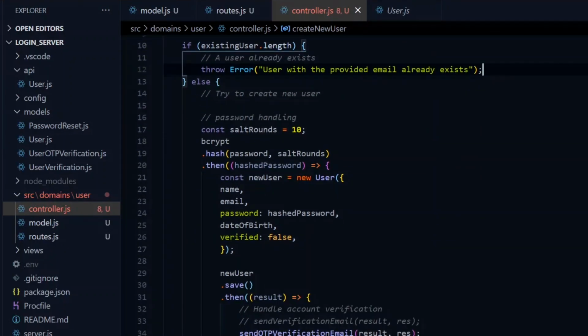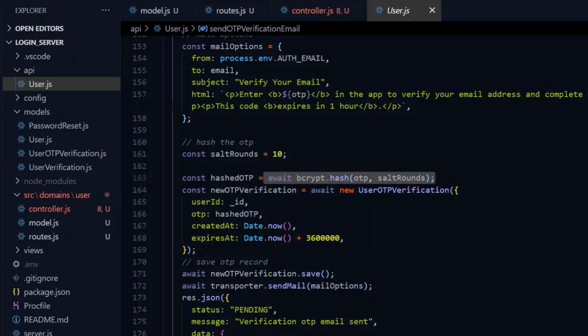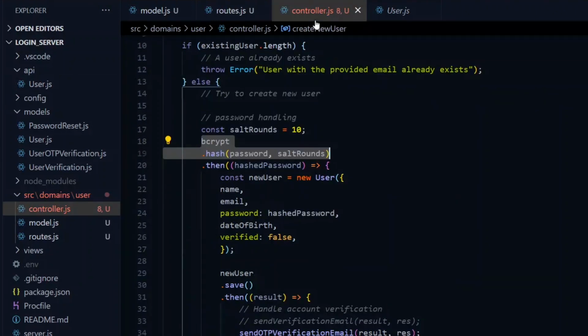Now if that is not the case, we see that we hash the user password using bcrypt. Now the hashing is something we'll be doing quite often. For example, it is being used in the email verification section. So once again, we can extract this into another function.